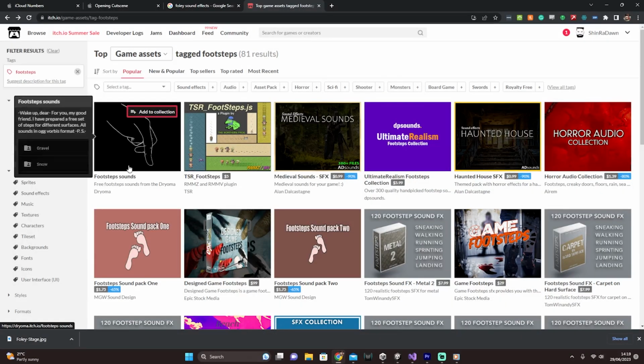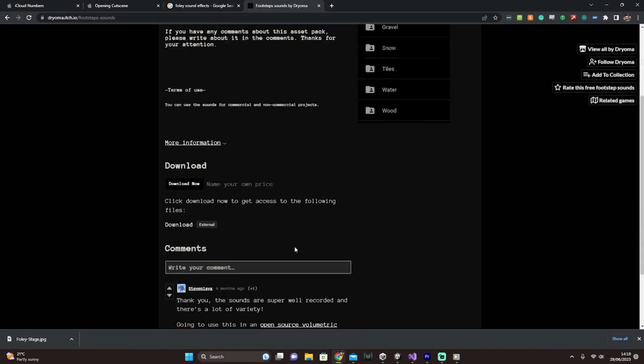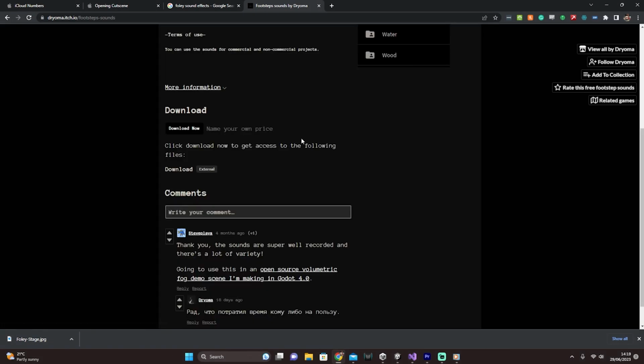I found a great sound effects pack on itch.io, which had multiple sounds for multiple terrains, which was everything I needed, even carpet and tile for my indoor scenes. And best yet, it was a free package.